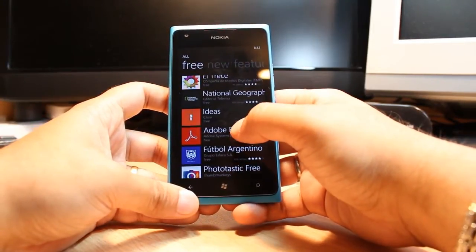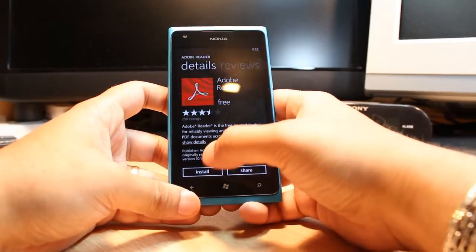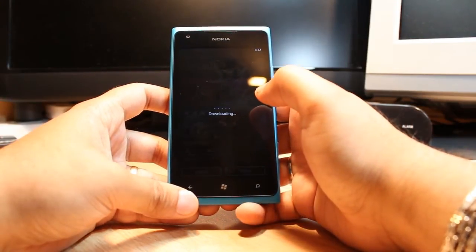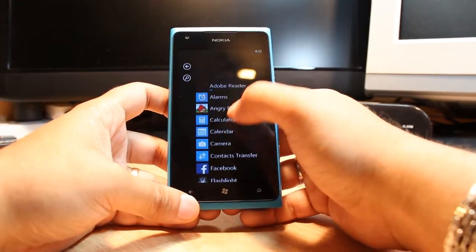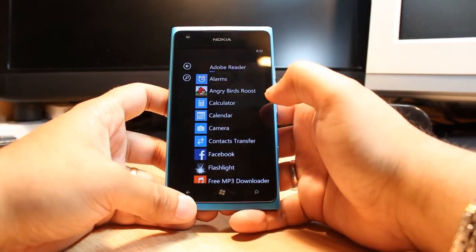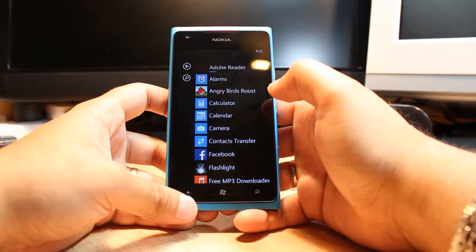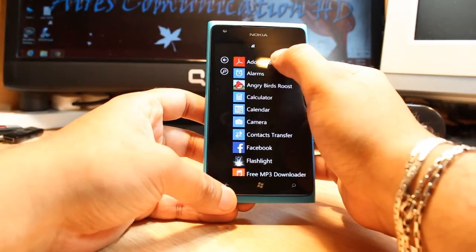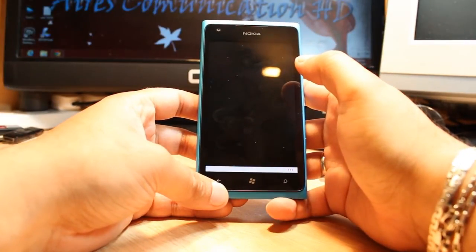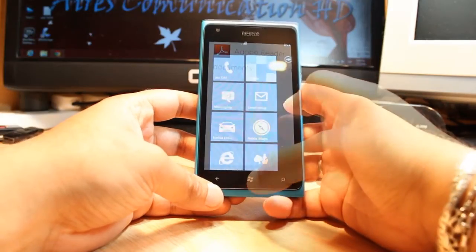And as you see Adobe Reader here, click this one, click install, it's downloading now. And as you see Adobe Reader is filling, when it's filled, it will be done. Okay, as you see here we are, it's done. All you need to do, click this one. And as you see Adobe Reader. This is all my friend.